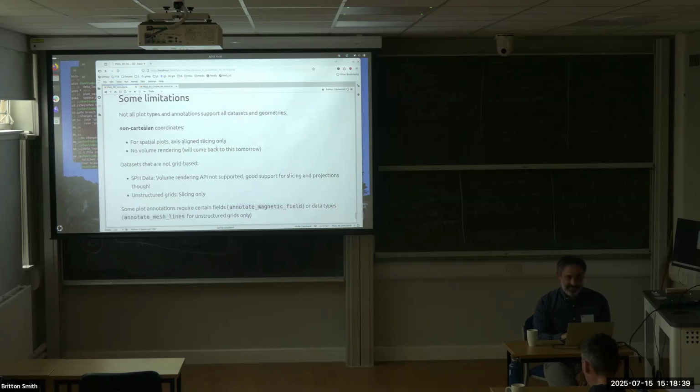So I don't think we've talked about non-Cartesian data very much yet, and I'm not going to talk about it now, but I will talk about it tomorrow a little bit. But not all of the plots work for all of the coordinate systems. Generally, for spatial plots, if you don't have a Cartesian data set, you'll get axis-aligned slicing only, and you will not get any volume rendering. Although tomorrow I'll talk a little bit about volume rendering for data in spherical coordinates.